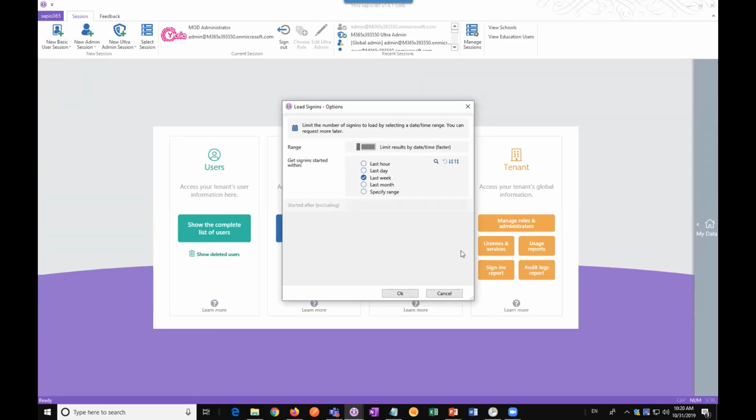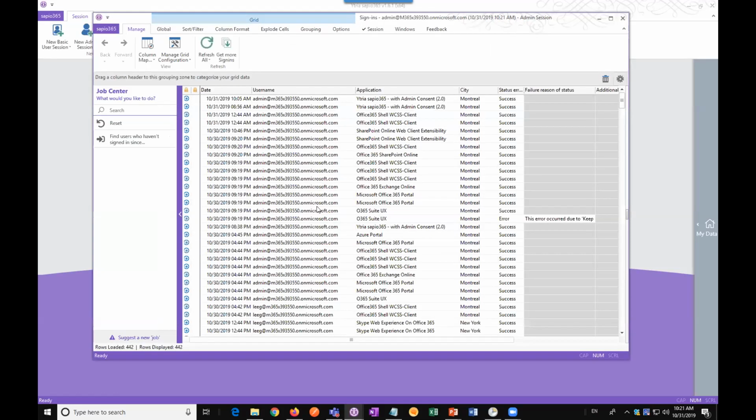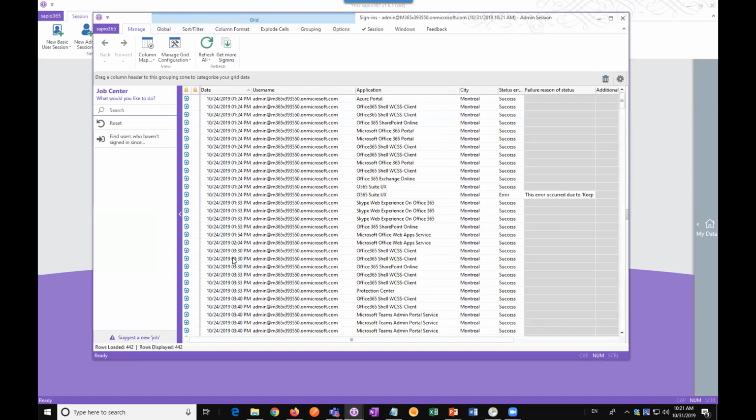And since we had already installed this kind of limiting the date range for our messages, we did the same thing for the sign-in reports and the audit logs. So here, let's just say we want to get the sign-ins in the last week. Oops. So here you go. So right now, if you look at the dates, since October 24th, so it's about a week, right?